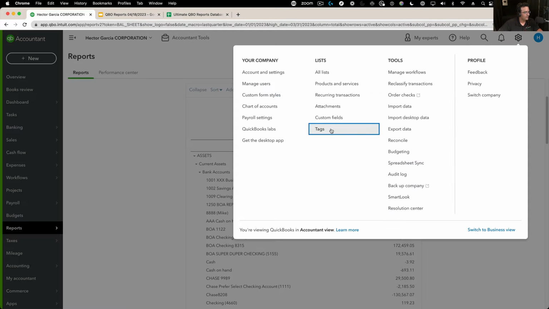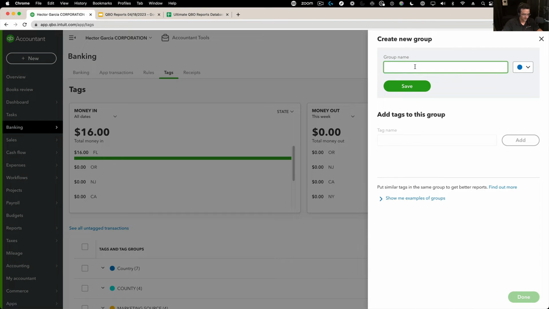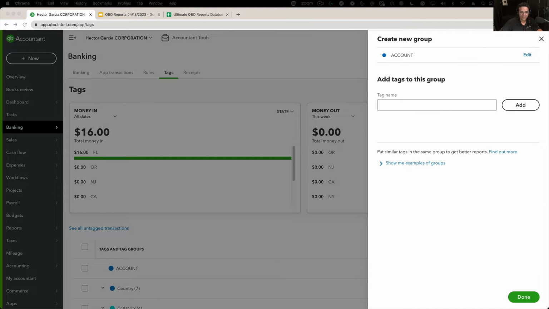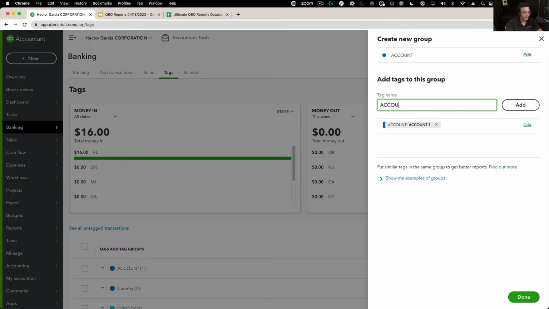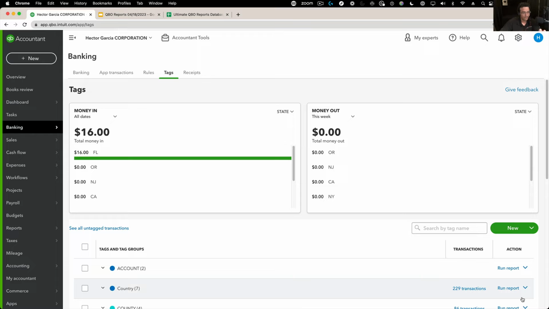Okay. So I'm going to go into tags and create a new tag group. I'll go to new and tag group, and put account, something like that, and then click on save. And then I'm going to create a tag called account one and account two. Again, this is a workaround for the question, can I create a profit and loss by bank account? Which the answer is no, period. You cannot create a profit and loss by bank account, but you can tag transactions based on account one or account two. So let me show you.